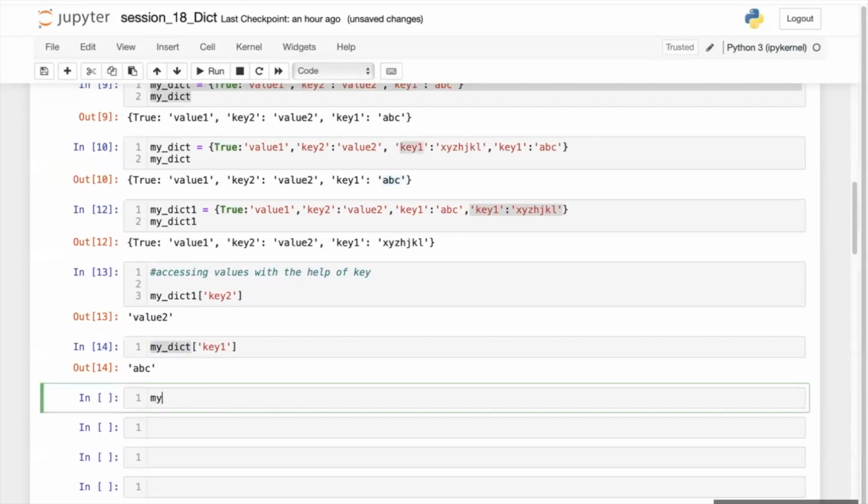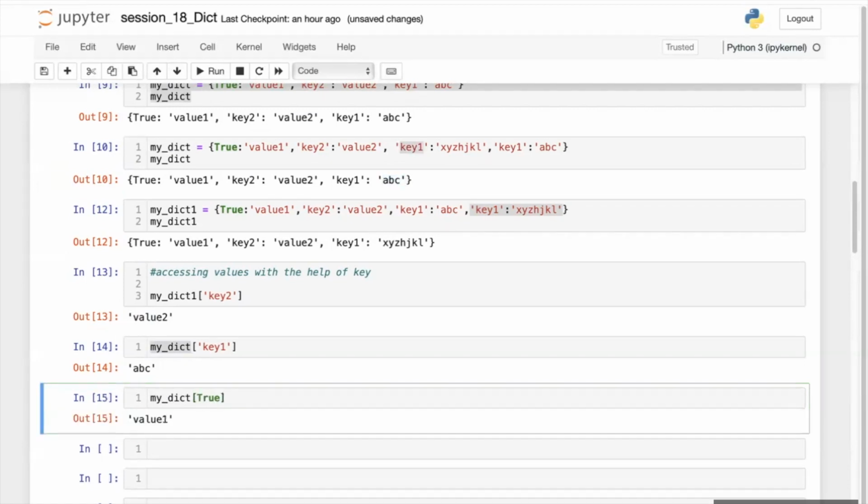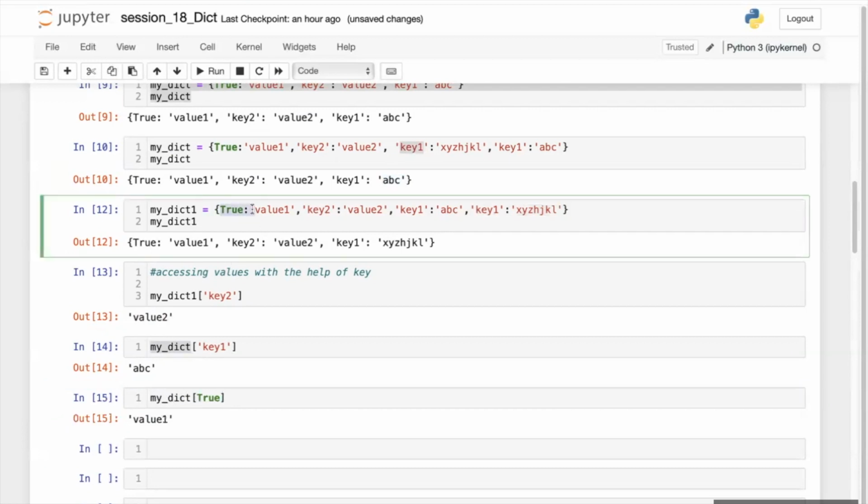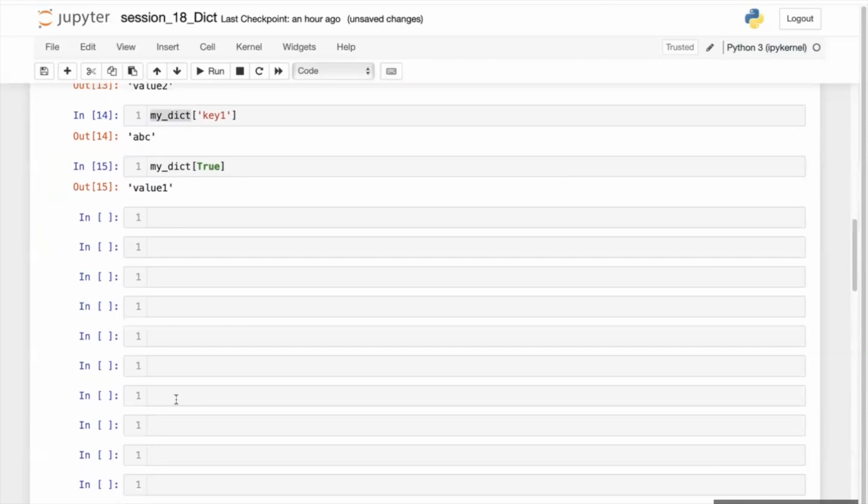Let's say my underscore dict, and if you want to access the value corresponding to this true, TRUE. So what will you get? Value 1. This true has a value, this 1. So I'm getting this thing. I hope there is no confusion till here.